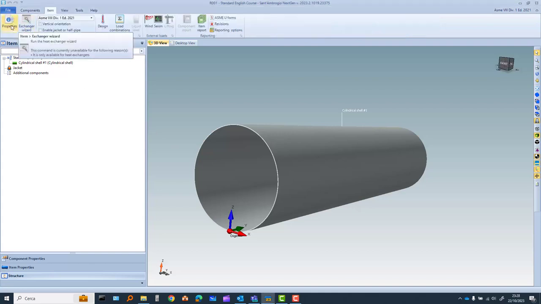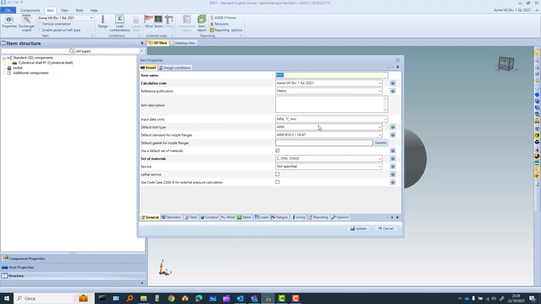Let's see item properties. Which are the properties? Item name R001, pressure vessel standard ASME VIII Division 1 edition 2021. This is the metric edition, therefore the units are megapascal, degrees centigrade. The set of materials, in this case there is a single material, a plate material, in any case carbon, carbon manganese or carbon manganese silicium. Geometry is clear, it's a cylindrical shell.